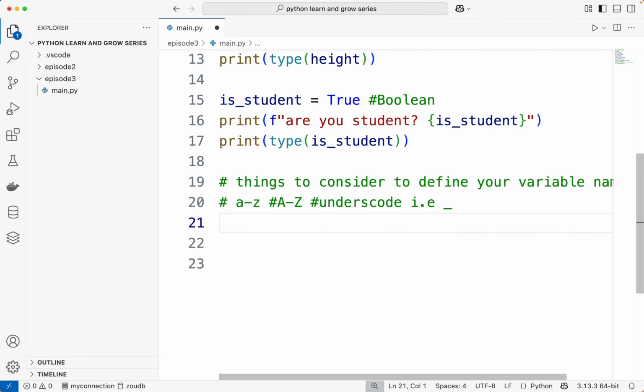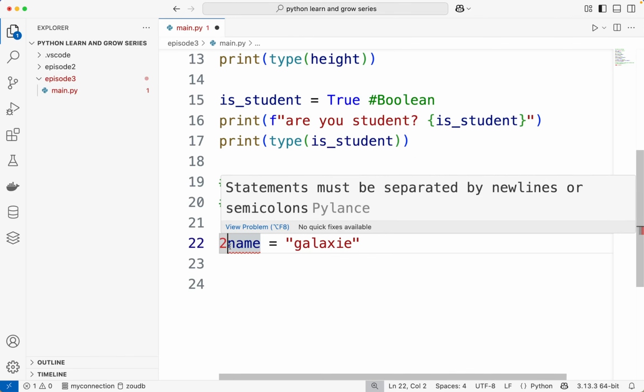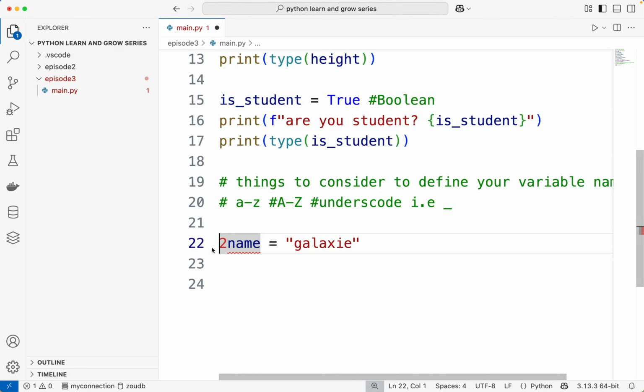And one thing you cannot do in Python is use a number at the start when defining a variable, such as 2name equal to galaxy. As you can see over here, just hover over it. The IDE is saying that your variable name is incorrect. You cannot use a number at the beginning when you define your variable. Just consider this. This is wrong.